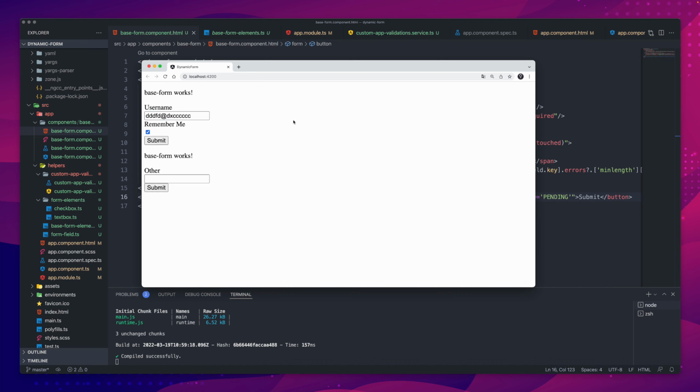In the next lesson, we will add new components and change these input fields.